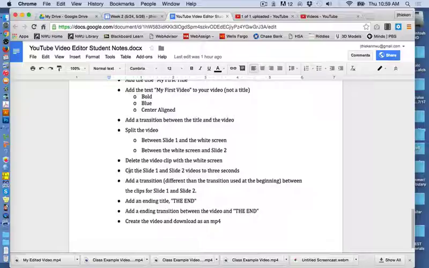Then I want you to actually cut slide 1 and 2 at 3 seconds. So right when your voice says 3 for 3 seconds, cut them. And then I want you to add transitions between slide 1 and slide 2. Right, then add an ending title, put the end, add a transition between the last video clip and the ending title. And then create your video and download it as an MP4.